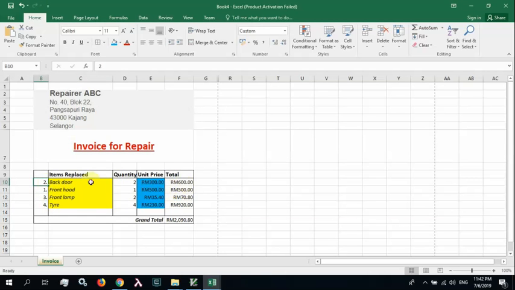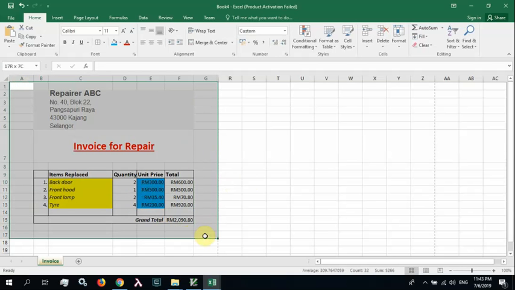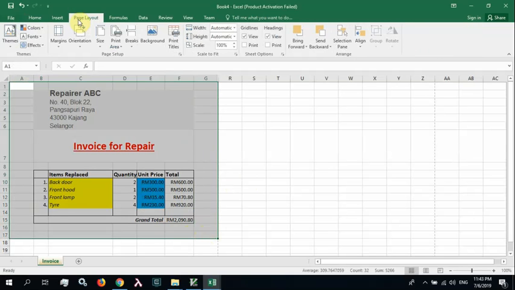this whole row has been swizzled. Okay, they have been swapped. 1, 2, just to change their numbering so that they are according to the right sequence. Then I'm going to select this whole region, come to page layout.